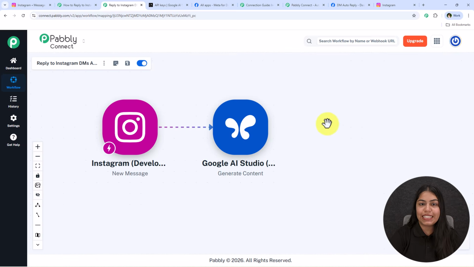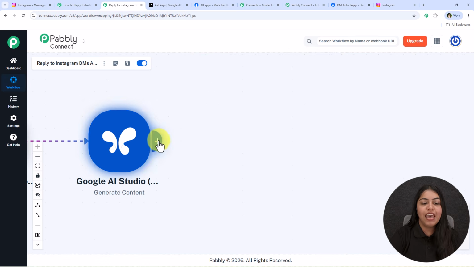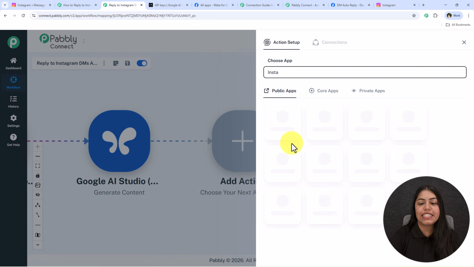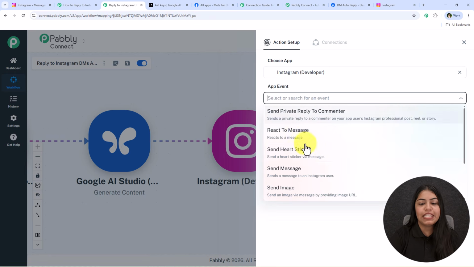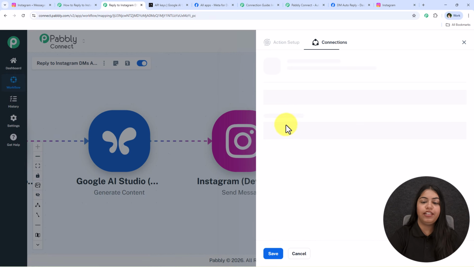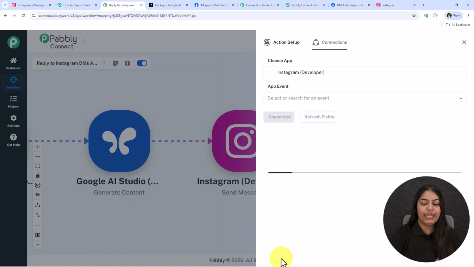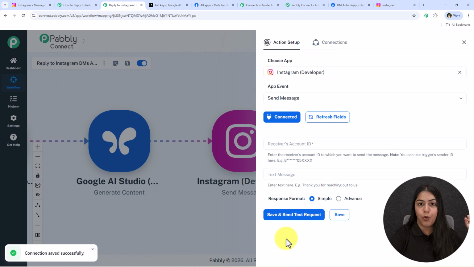and we're just going to send it towards the same account. For that, what we have to do is we have to click on this add new action step. For the action application, again search for Instagram for developers. For the event, select it as send message and click on this connect. We have recently connected this application, so just click on this select existing connection and save. You don't have to do all of this again.